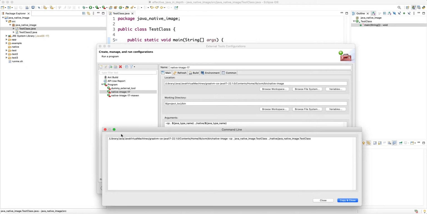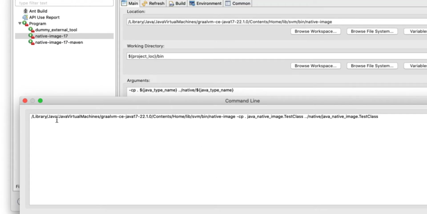So we can also look at the show command. I've already selected TestClass.java, so it can tell me what command is going to be executed when Eclipse creates a shell process. So library, Java virtual machine, all the way to native image executable, -cp dot, and this is with respect to the bin directory of the project. And then the fully qualified name of the class, Java native image dot TestClass.